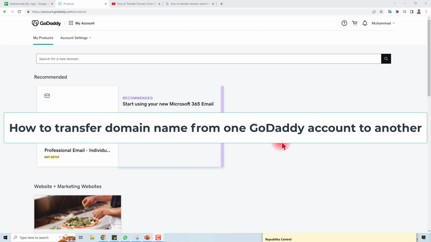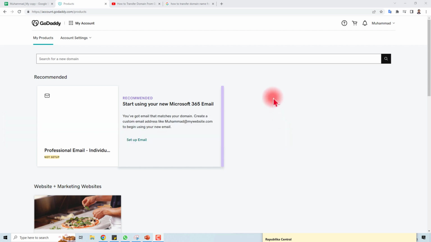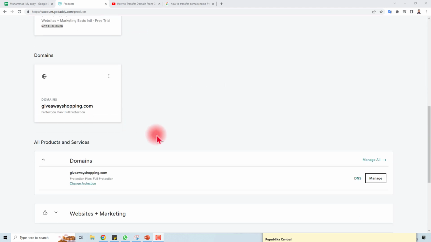Hi, in this tutorial, I'm going to teach you how to transfer a GoDaddy domain from one GoDaddy account to another GoDaddy account. Let's come to the computer screen, and here is my GoDaddy account, and I have to go to my products in order to transfer the domain. And here are all the products that I have purchased from GoDaddy.